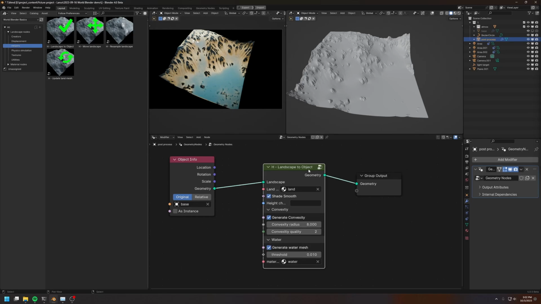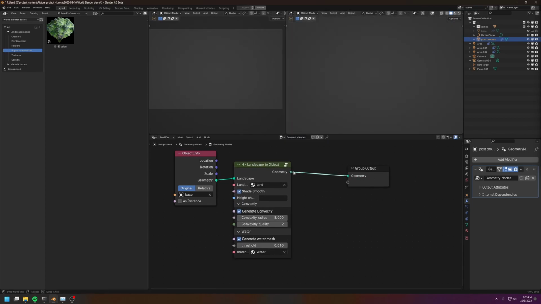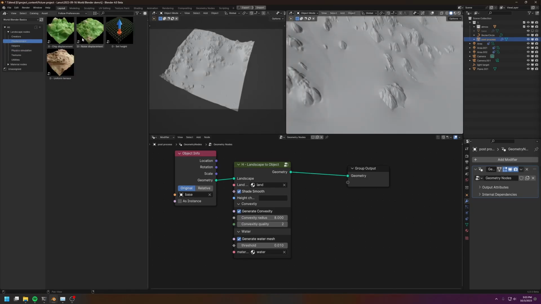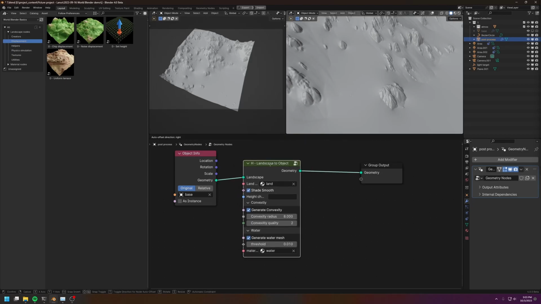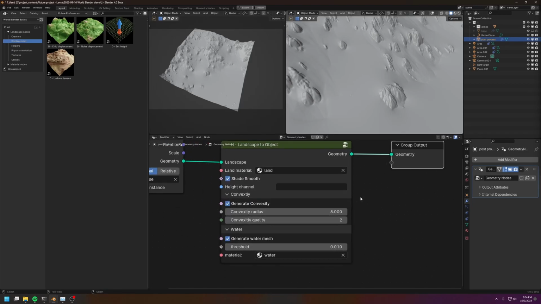The first helper that I want to talk about is the Landscape to Object helper. Now, this helper will delete a lot of the data channels within the landscape and turn it into a regular object. So after this node, if you put in, let's say, a displacement node like this, it's not going to work because this is no longer a landscape, it's an object. Alright, let's take a closer look.